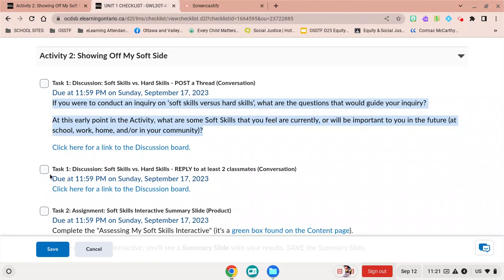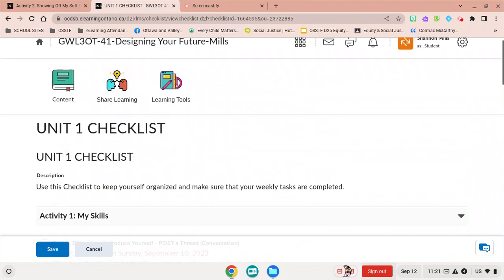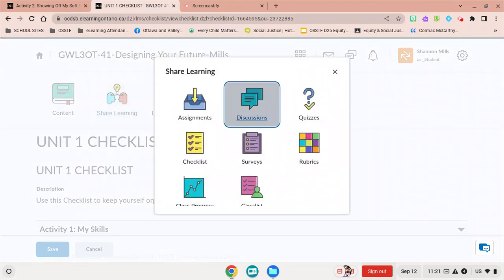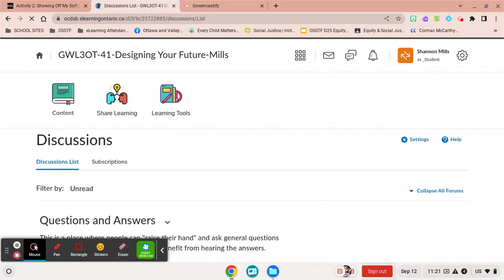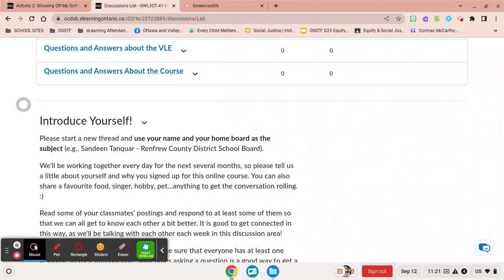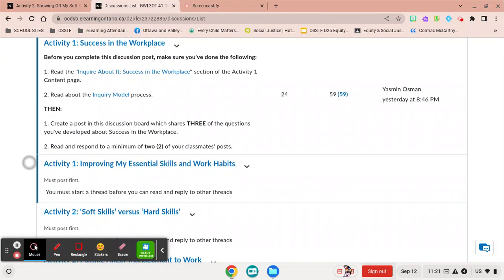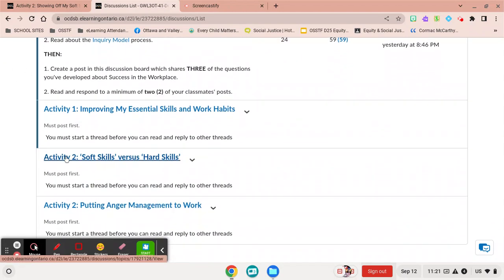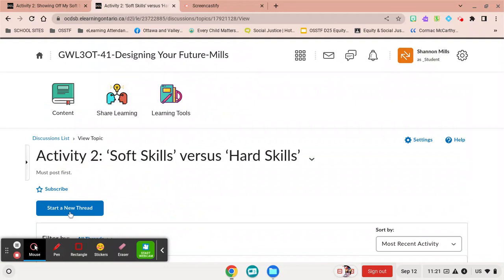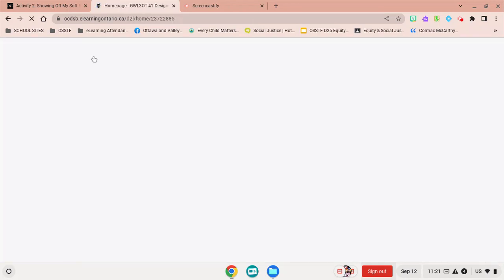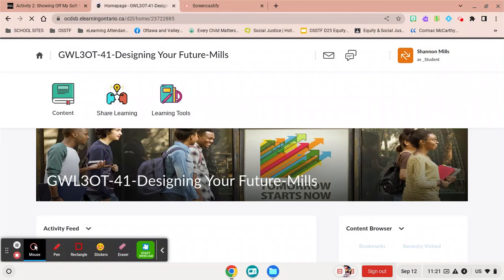You can see your next task in the checklist is to reply to at least 2 classmates. In our discussion board, we don't just want people posting a thread, we want people to engage each other in conversation. So I'm going to click on Activity 2, write something about myself, and then look for 2 other classmates that I can engage with. Again, click on the course code to go back to the home page. Does that make sense to everyone?